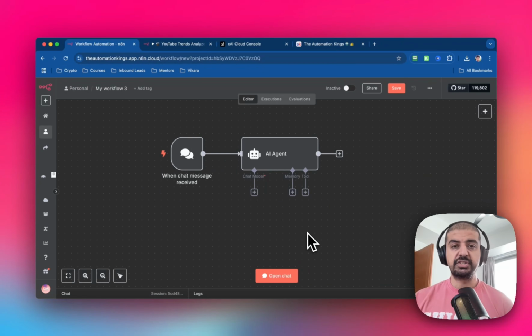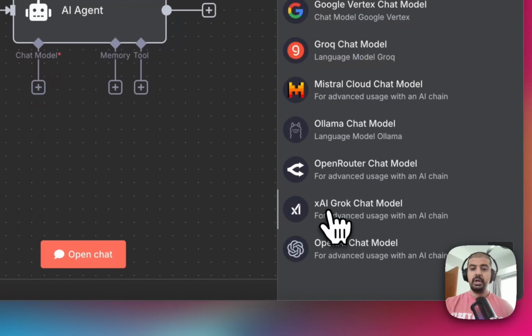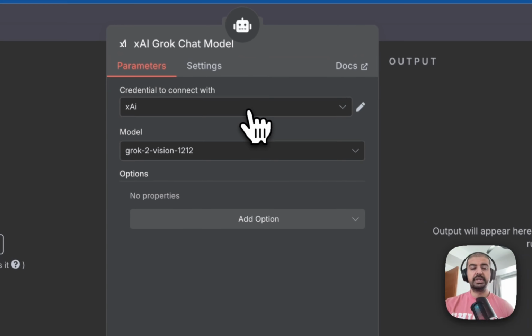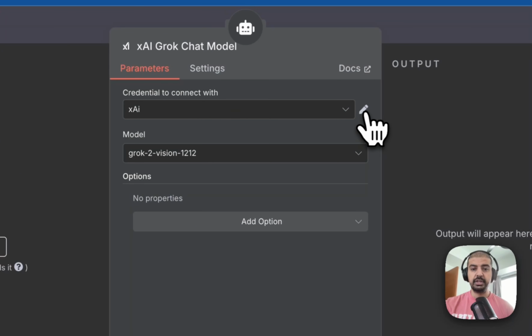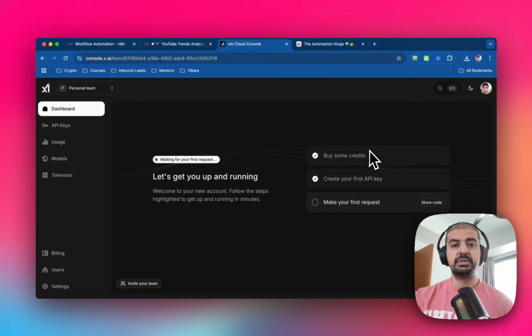The quickest way to get started is to build an AI agent, and I'm going to connect up a language model. So for the chat model here, let's go down to XAI Grok, and you want to connect it up to an account. To do that, you just click on this pencil icon here. You're going to need an API key. So head over to console.x.ai, sign up, and you're going to need to buy some credit. You can start with as low as $5.